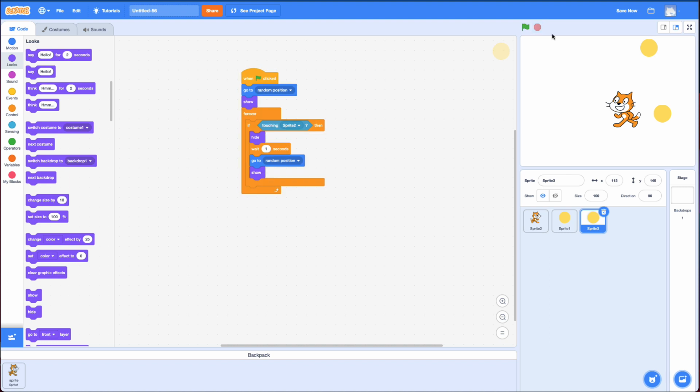If we had put the code in the cat, it would have to wait and detect every single coin and be a lot more complicated. So it's really important when you're designing games and coding to figure out which sprite should do the detection and which code should go in each sprite. And the more you do this, the better you'll get at it.